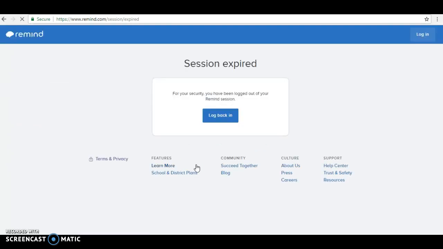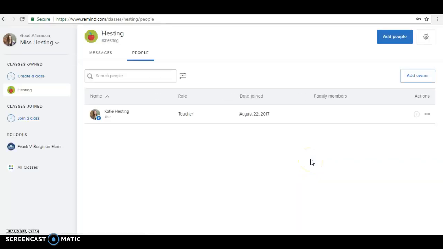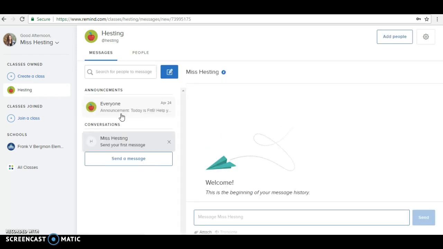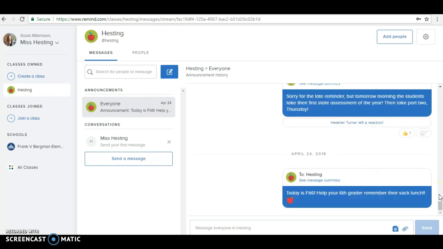So you can send personal messages to each individual parent. So if I had an issue with Johnny, I could send Johnny's mom or dad a message individually, or I can send an announcement. So if I wanted to send a message to everyone that's in this Remind group, I would send them an announcement. The downfall of the announcements is that it does have to be a certain amount of characters. So they have to be short, sweet, and to the point. When you directly message a parent or a member of the group, you can type as much as you want.